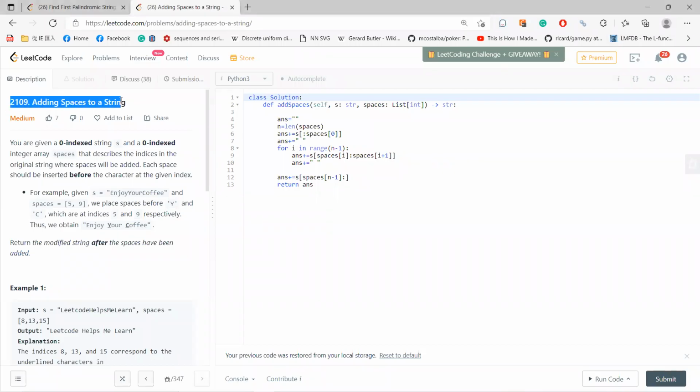Hey, what's up, guys? So let's just solve this 2108, Adding Spaces to a String. You're given a 0-indexed string s and an integer array spaces that describes the indices in the original string where spaces will be added. Each space should be inserted before the character at the given index.